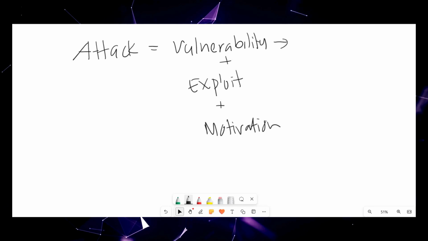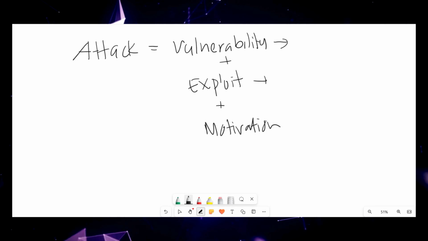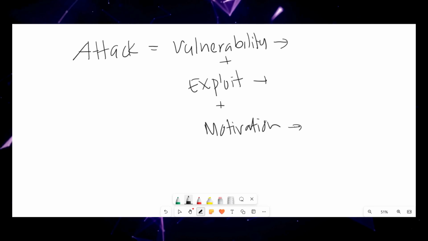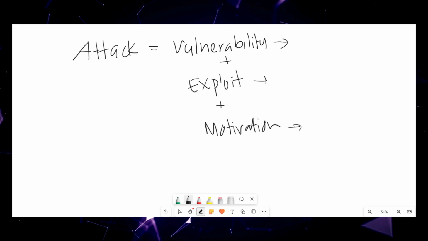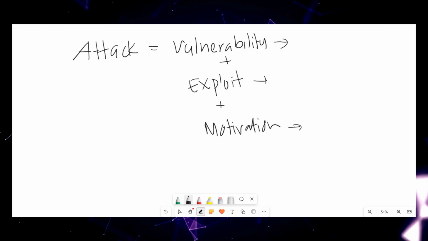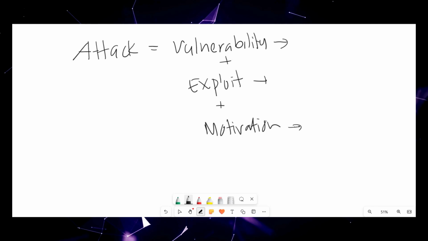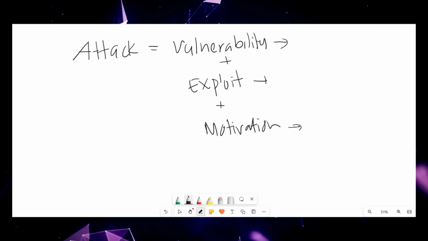And then what is an exploit? An exploit is a defined way to compromise the target. And the motivation is how motivated the attacker is to compromise the target. All three matter to launch an attack. If you can eliminate one, there won't be any attack. So every security professional tries to eliminate any of those.